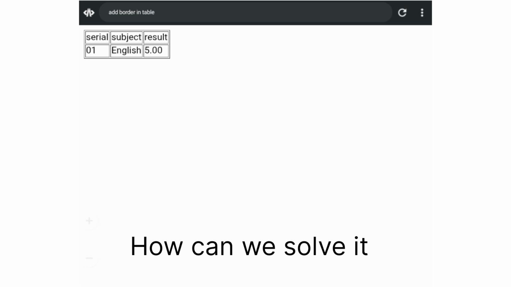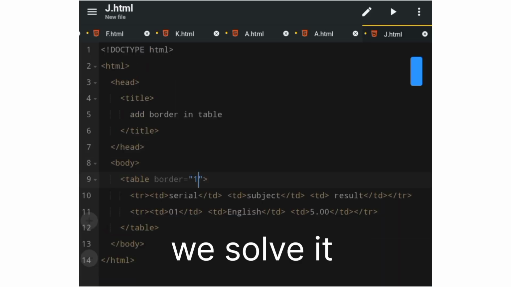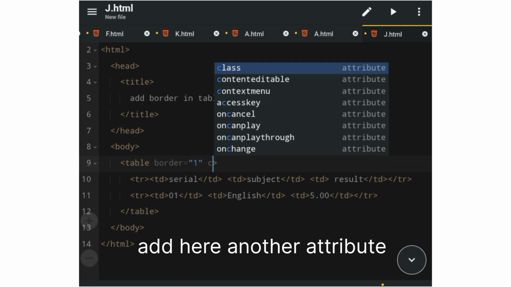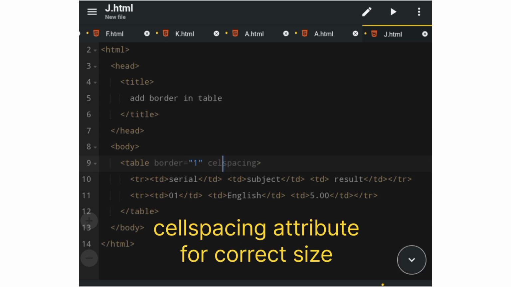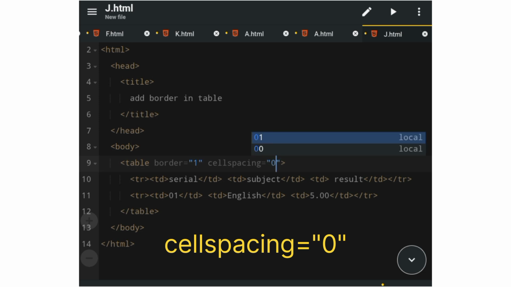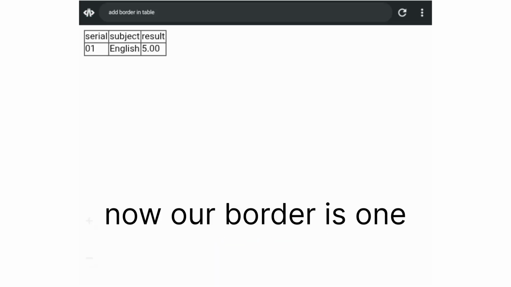So how can we solve it? We use another attribute, cellspacing. Equal it, and use quotation. Write here value 0. Now our border is 1.